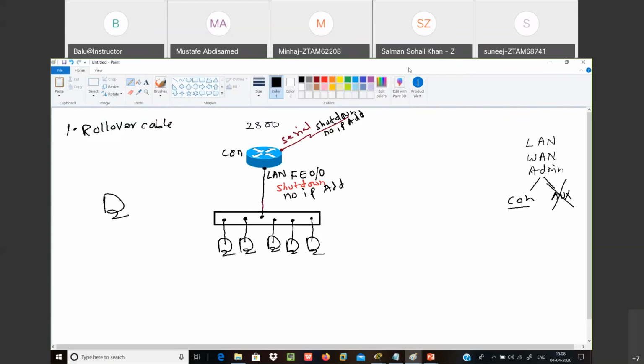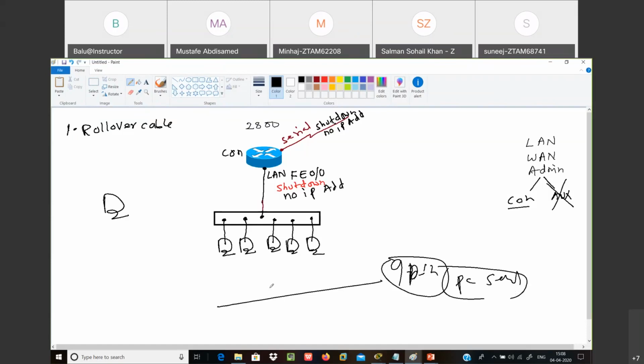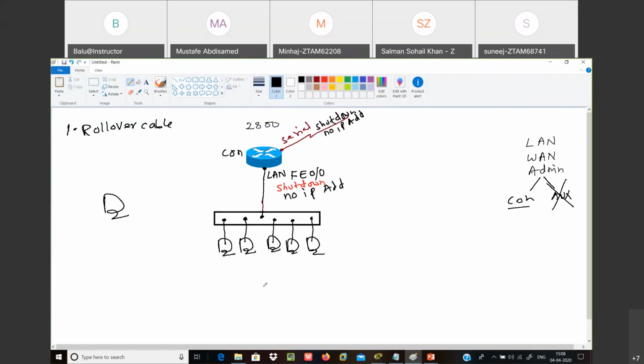What was the question? RJ45 8 pin, the other side 9 pin. Yeah, the connectivity type is what? Even the other side is a 9 pin. The 9 pin is connected to your PC serial port, the other end of the cable. Let me open that.